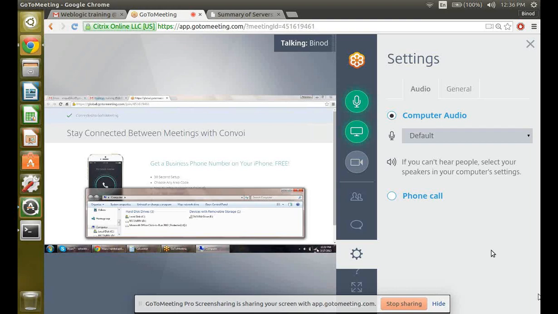Actually, I'm not able to see the Binod screen. Okay. And if I go to computer audio, okay, internet audio not available. Because yesterday it was fine for you, I guess. Yeah, I was using Windows yesterday and it was fine, but I used Ubuntu today and it's not working with Ubuntu.